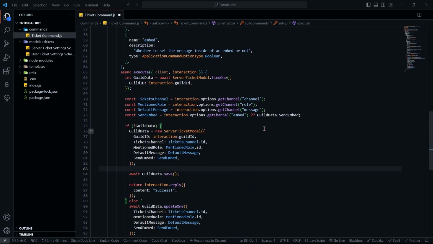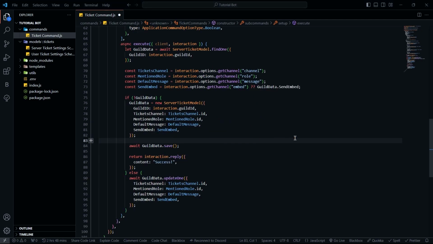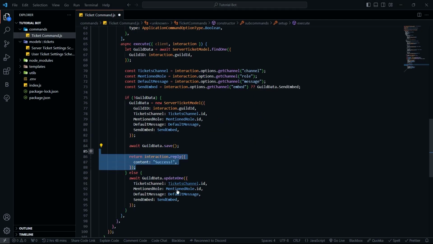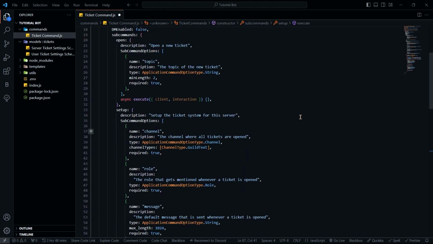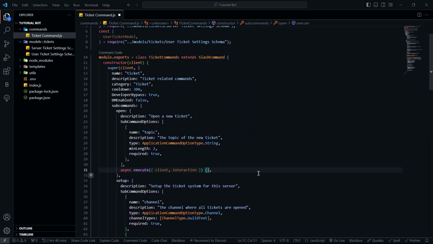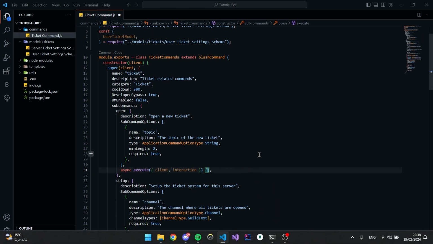All right. So now once we have done that, we can go ahead and just give the same reply over here. So now I'm going to go ahead and reply. We used update1, so we don't really have to save anything. It automatically saves. All right. So now that we have done the setup command, it's quite simple. We can go ahead and create our data or our open command. This is going to be the more annoying part.